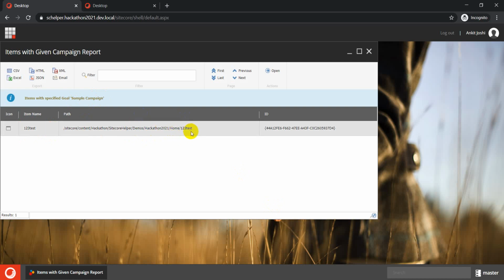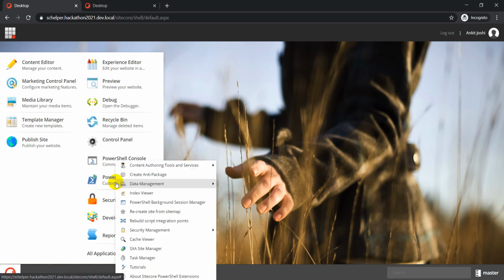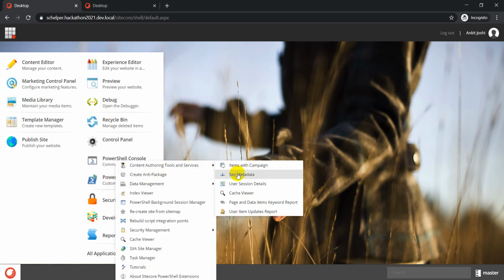So that's where this item is created, and then you can just download this report, and your marketers can use this report to see wherever their specific campaign is linked. So that's all about the campaign. Another report we have here is on the SEO metadata part.